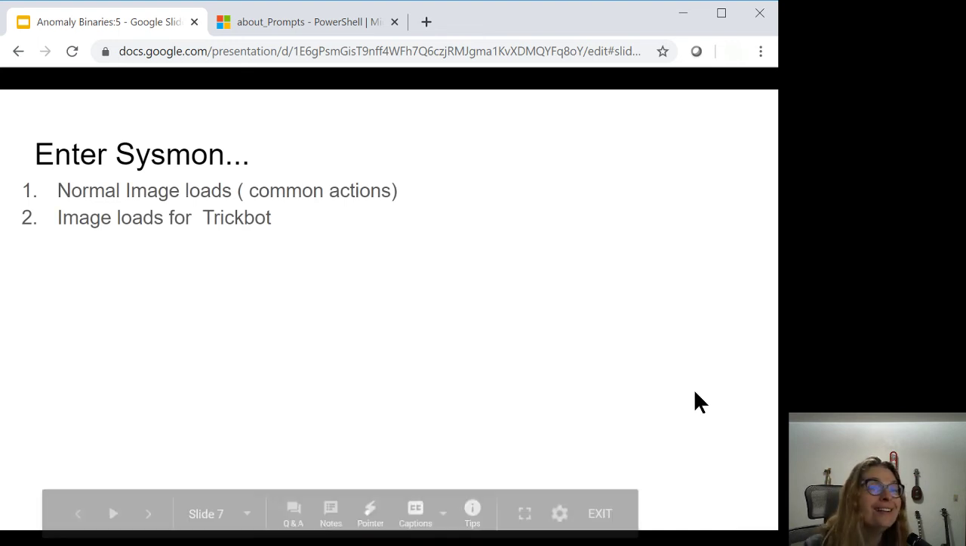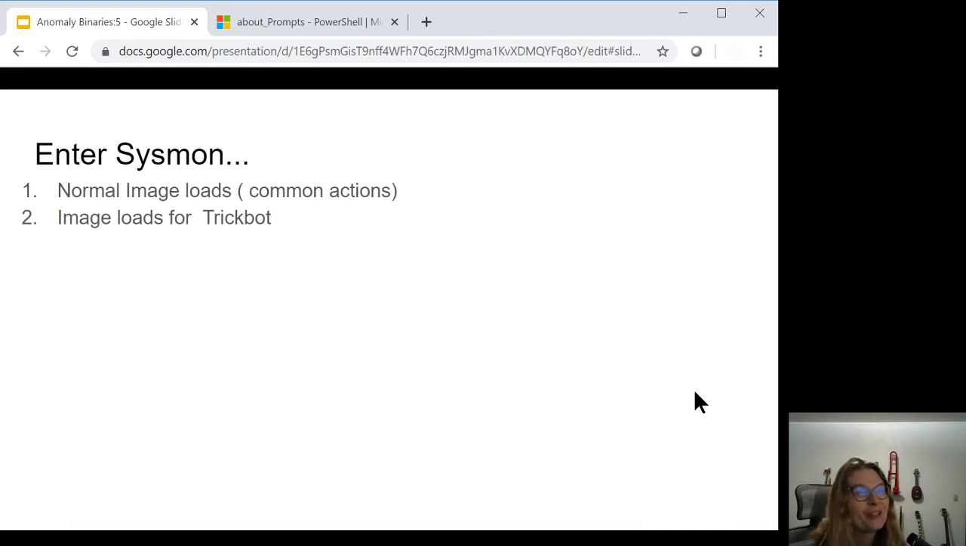Enter Sysmon. Amazing tool. Absolutely incredible. Some of the common things it will do is it will track image loading, all right? And it will take characteristics of that image load. I think different configurations can give greater flexibility around this, but let's take a look at a TrickBot image load.